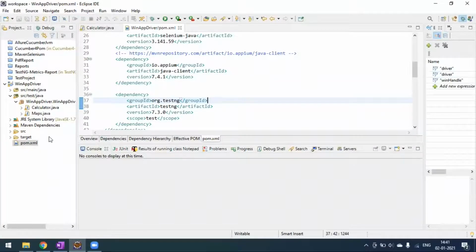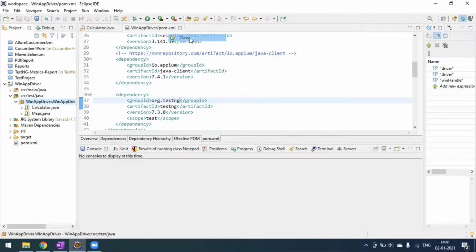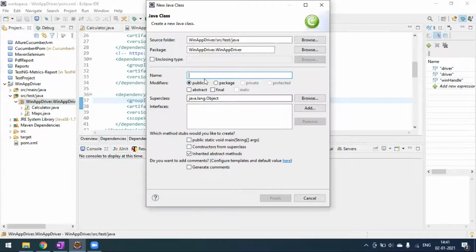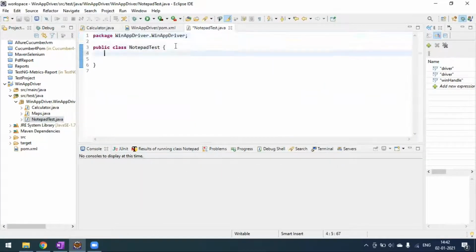So now we'll create one class file by the name of Notepad. I'm not selecting any main file here. We are going to create one TestNG class. So I will simply name it NotepadTest. Click on Finish. So now we have created this TestNG class, right? We have created one class file.